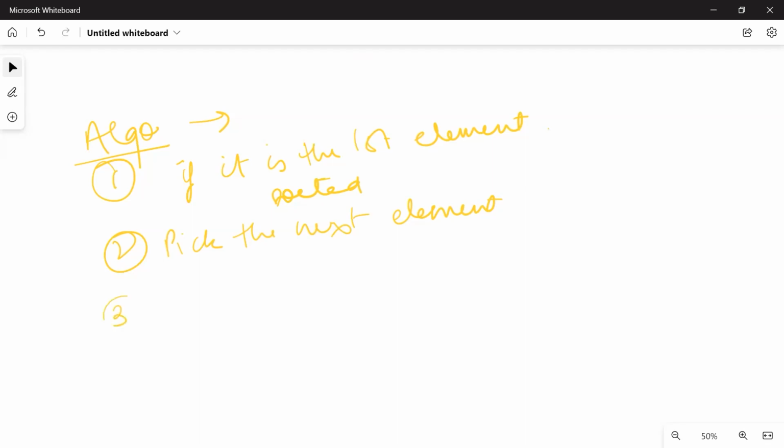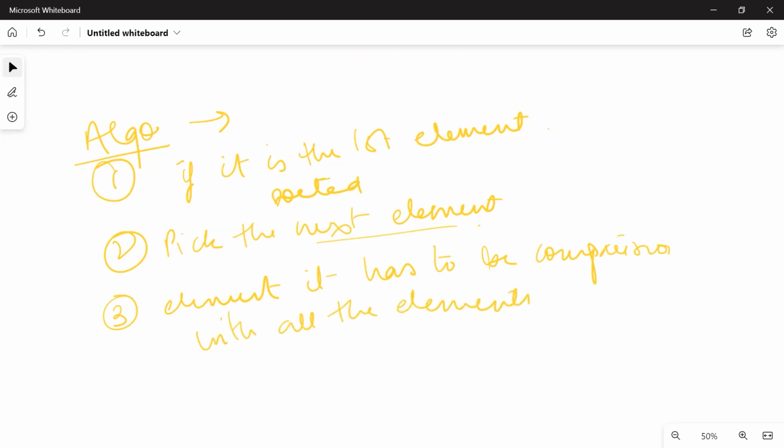Now, the third step is this particular next element has to be compared with all the elements which are there in a sorted list or sorted subarray. You do the comparison. Okay.